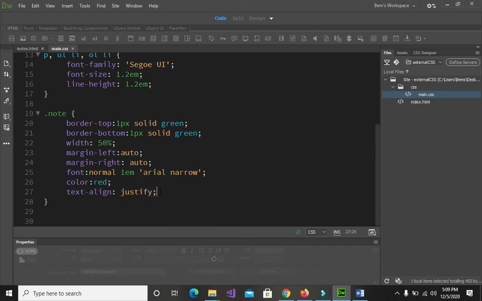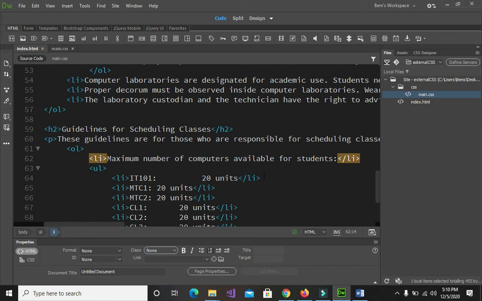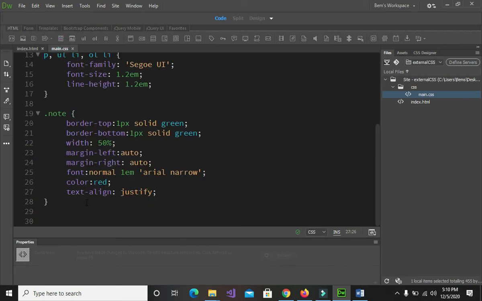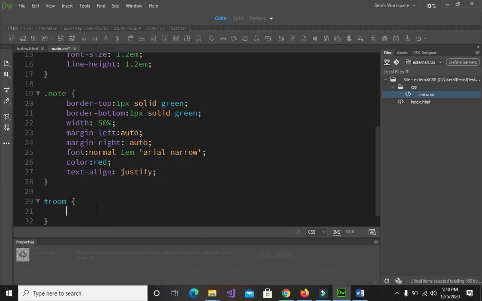Okay. So before we end, let's add one more thing here. Let's add an ID selector at the maximum number of computers available for student. Let's add here ID and then let's say rooms. Then after defining the name of the ID, we will target this element containing this name of ID in our main.css. And to do that, the prefix is the pound sign, followed by the name of the ID. And then inside of this block, we will define the rules for our styles.